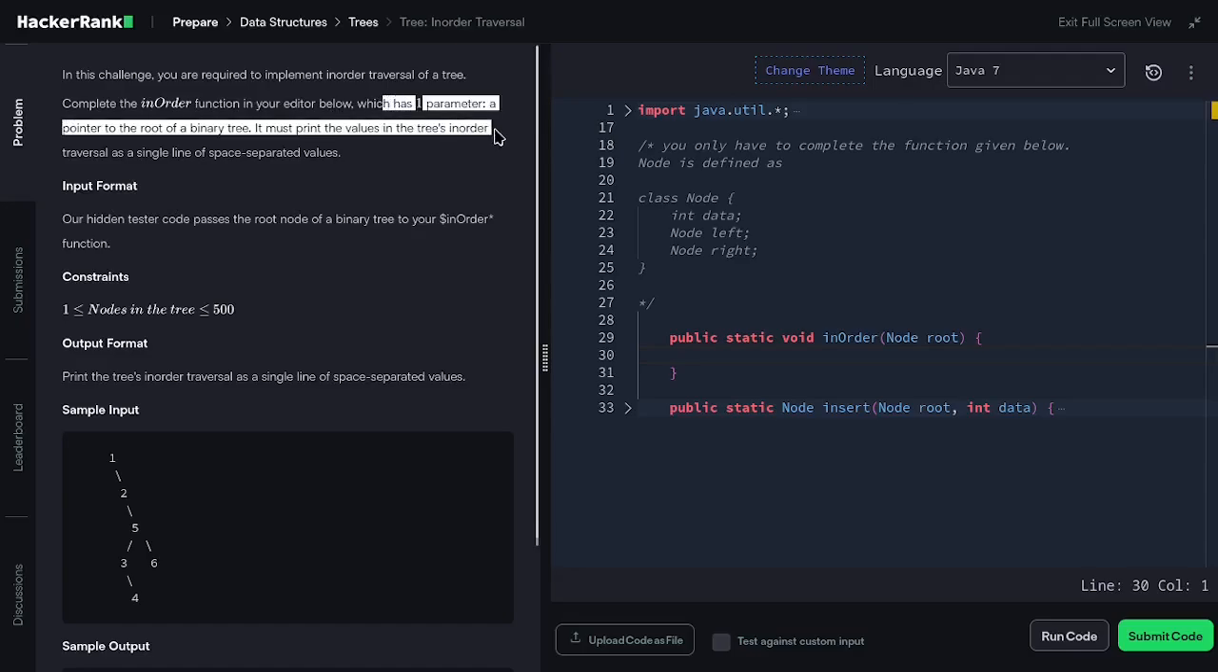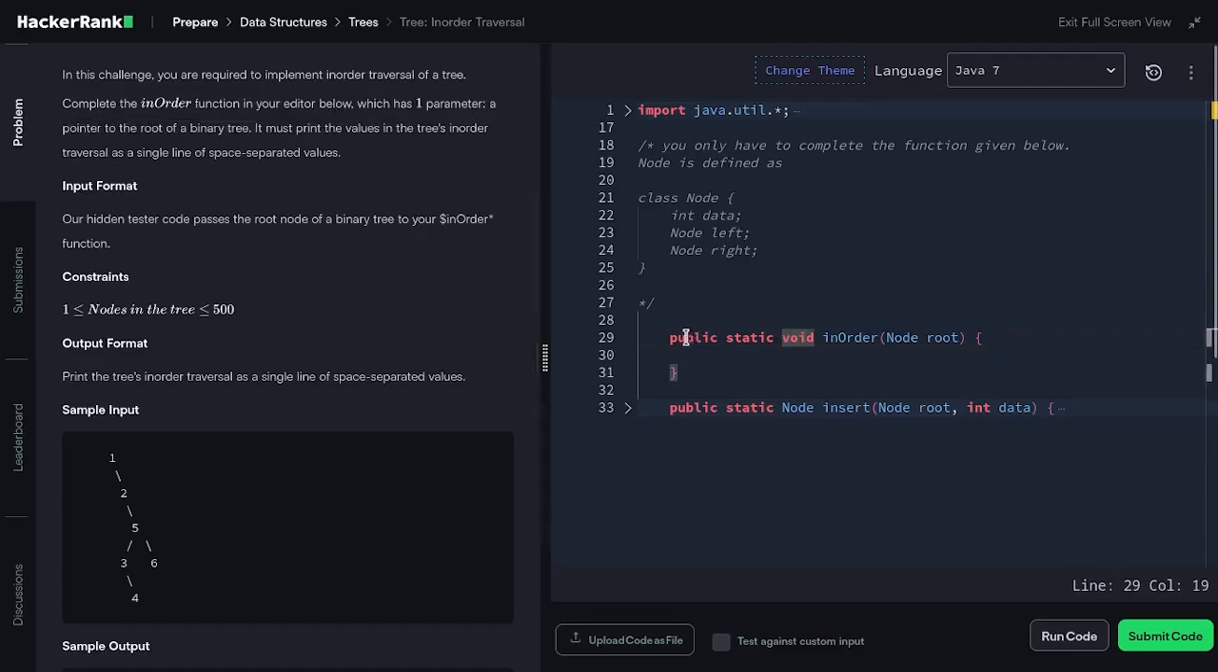Complete the Inorder function in our editor below, which has one parameter, a pointer to the root of a binary tree. It is the function right here, the public static void, and we are working with Java 7. If you want to use a language other than Java 7, go ahead, I encourage you to do so. The public static void is expecting an output of void, so it is not returning any output at all, and the function itself is named Inorder.